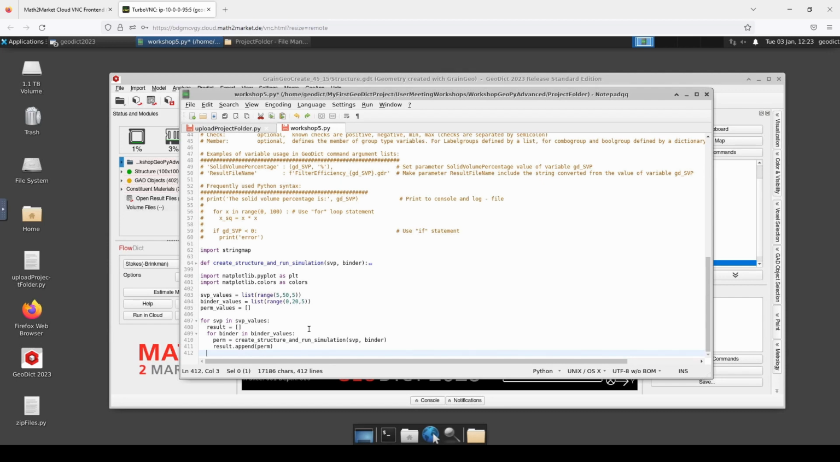We have stored the results from the inner loop in a temporary result list. Now we append this one-dimensional result list to our perm values list, making it two-dimensional, thereby getting a table for our plot. Now we go back in the indentation to the front. So we start on the left-hand side again. This signifies that we are outside the for loops again.